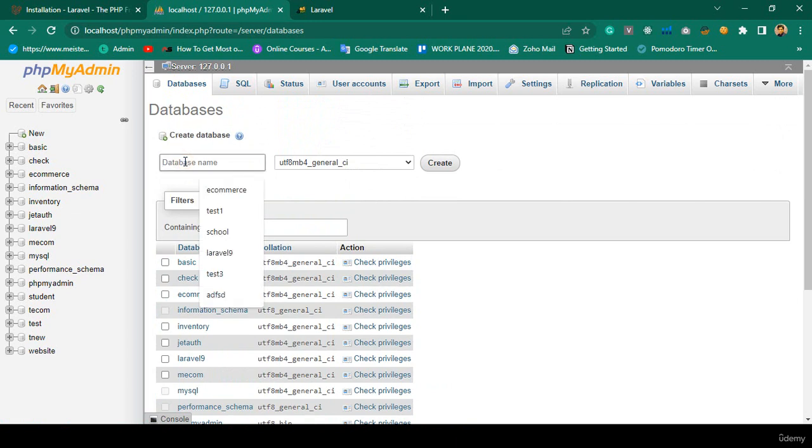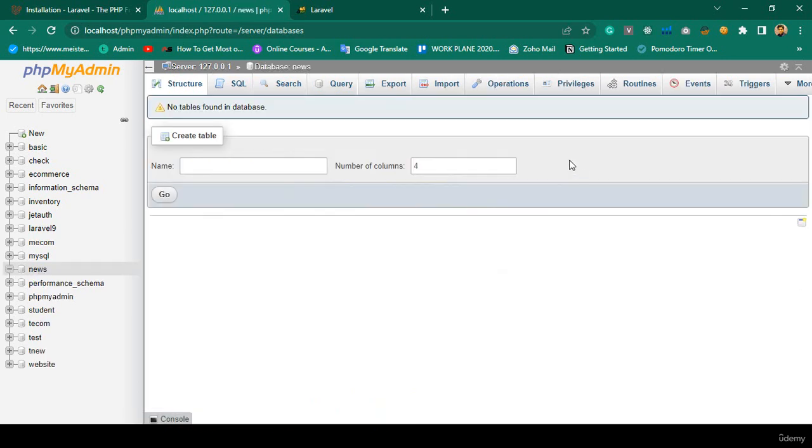Now I want to create a database, and I just name it news. Okay, I name it news, and the collation is utf8mb4_general_ci. Okay, so that will be our format. Now I want to create it. Now simply click create, and you can see our database is now successfully created.